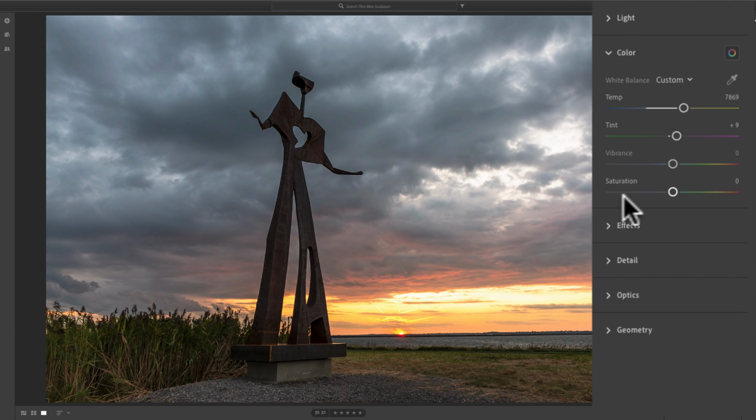Now we have vibrance and saturation. They'll both either increase or decrease the color saturation of the image. For example, if I go to saturation, I take this all the way down, we'll have a black and white image. I'll reset it by double clicking right on the slider.